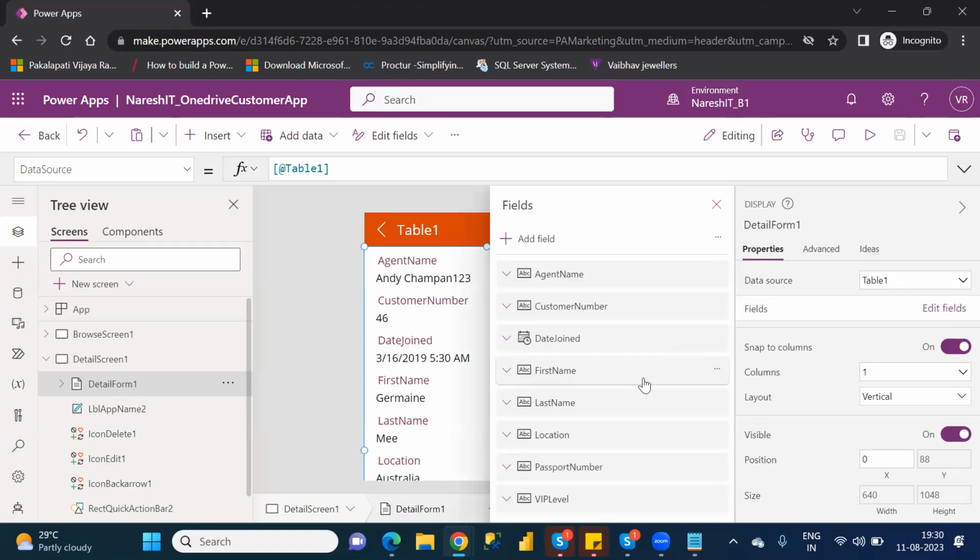So first of all, see here. I'm taking different columns: first name, last name, location, but you want to arrange them properly. Here, agent name shows first. I don't want the first column to be agent name. I want to show first name, last name, location, passport number, VIP. There is an order you can arrange. In the form itself, you can arrange the columns in whichever order you want to see the values.